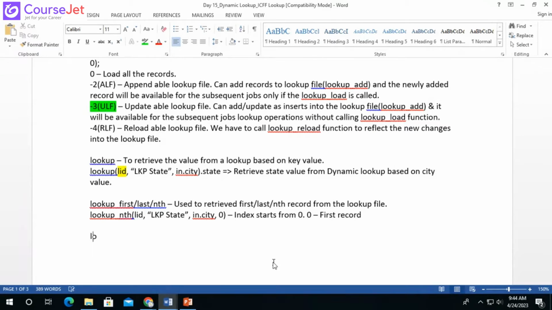Then we have lookup underscore add. This lookup underscore add is to add a record to a lookup file. For adding a record to a lookup file, we can use this lookup underscore add function. We can just call lookup underscore add.